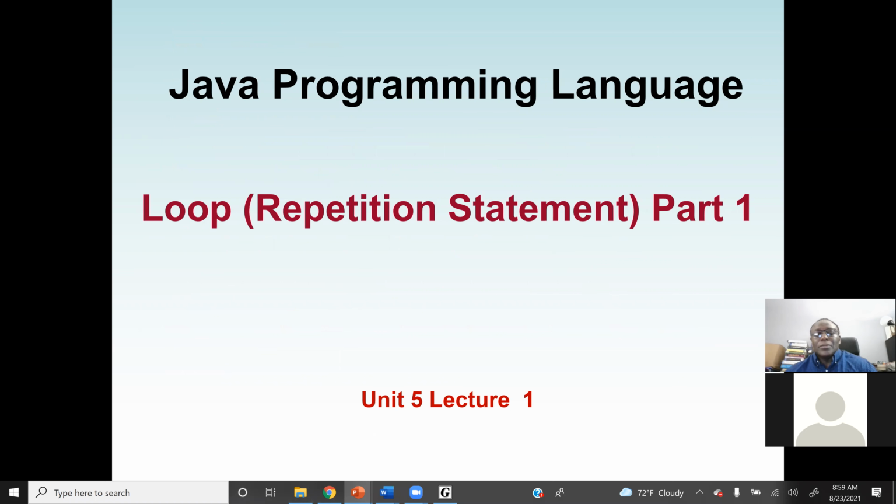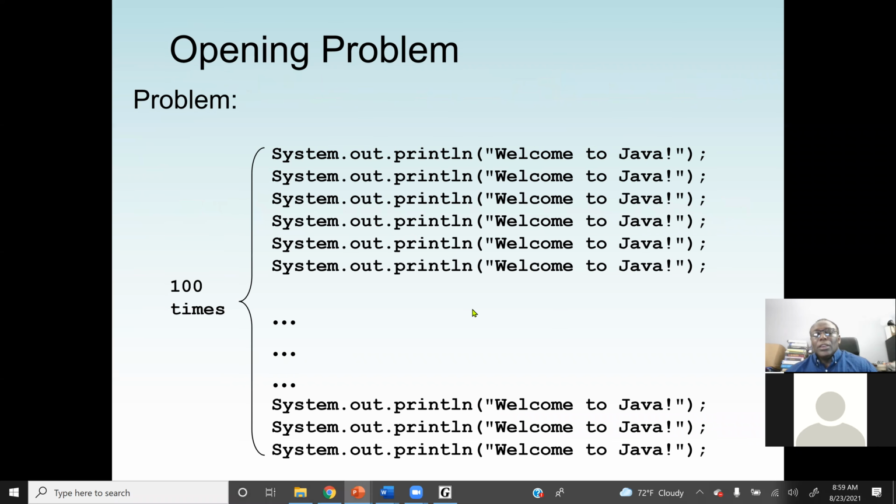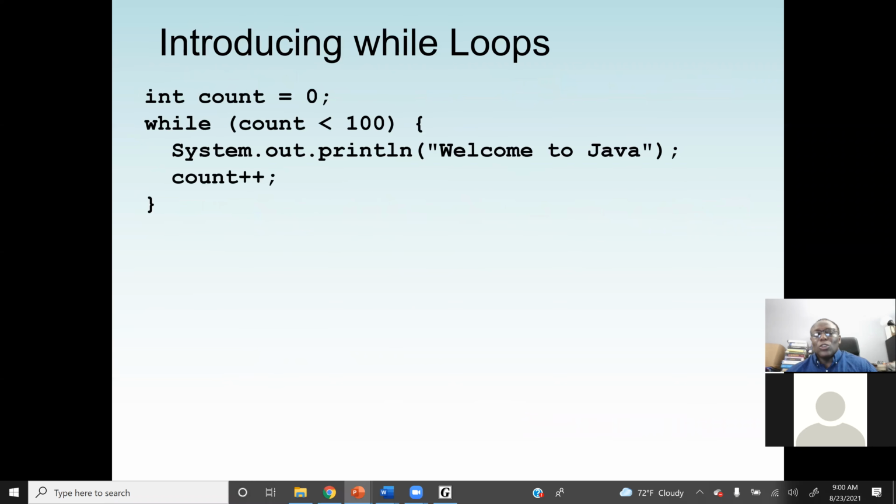So as we said earlier, the main objective of this lecture is going through the implementation of loops using Java language. And we talk about this problem. The problem we have here is that we want to print System.out.println 100 times. Writing the statement 100 times will consume a lot of time. So the best way to solve this problem is by using a loop.